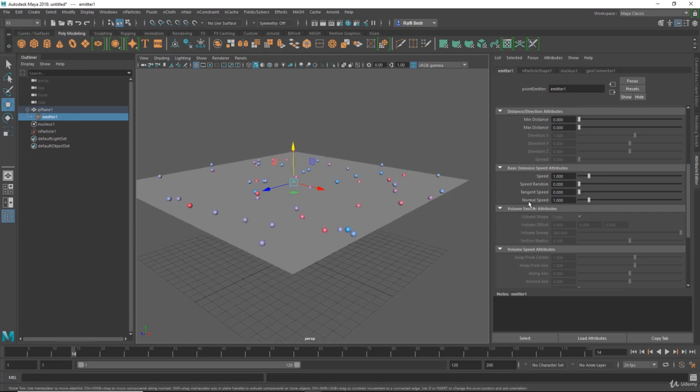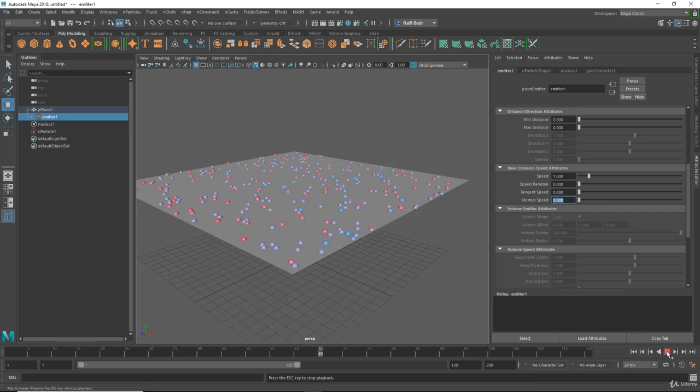So here you see I have the normal speed, right? So if I set that to 0 and hit play, as you see now the particles don't move. So let's set that back to 1.